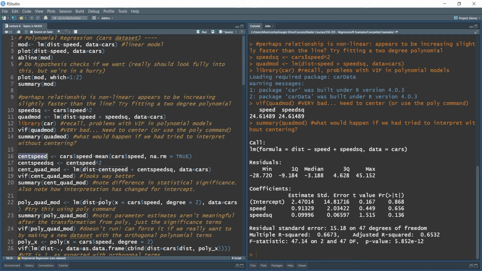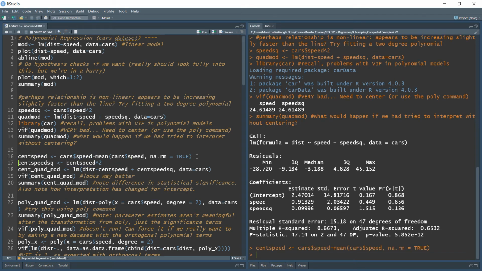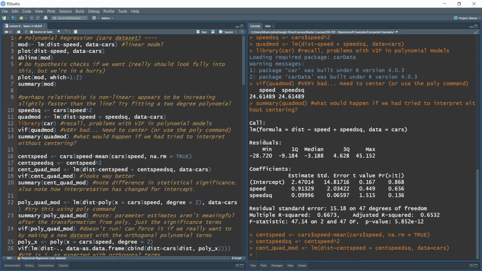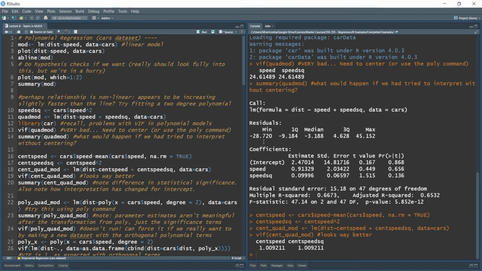So what could I do? Well, I could center speed. So I'm going to take speed minus the mean of speed. So that gives me the centered speed, and then I'm going to square that centered speed. So recall, when I center a variable, all of the higher dimensional polynomials that I add on should be using that centered variable. So the speed squared should be using the centered speed, and then I'm going to create a centered quadratic model. In the centered quadratic model, you can see that my variance inflation factor looks much, much better, very, very close to 1.